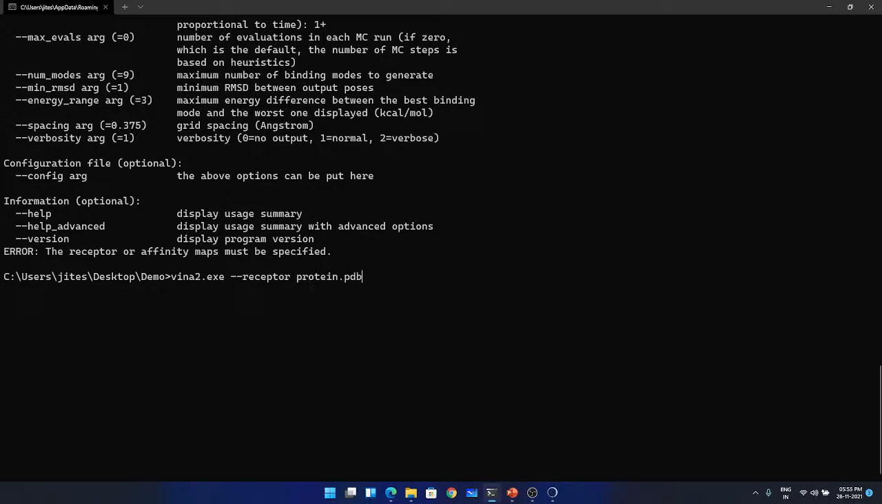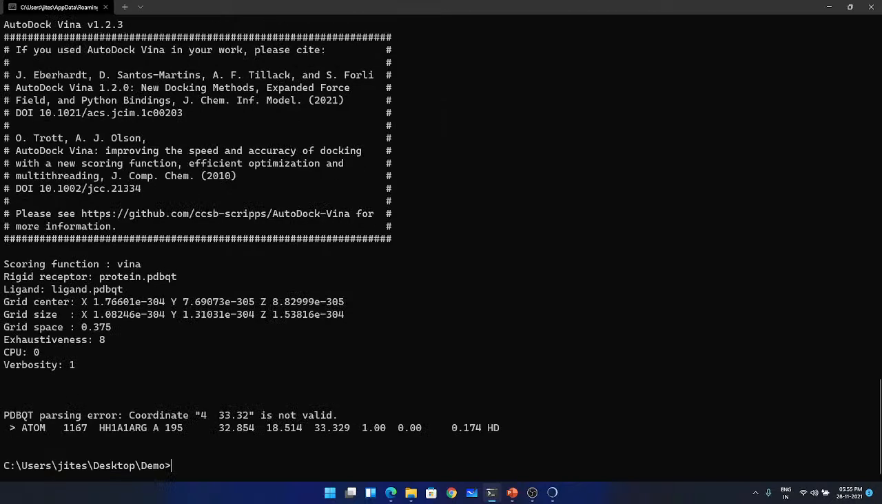Our receptor file name is protein.pdbqt. Then it requires a ligand. Our ligand file name is ligand.pdbqt, and that's the minimum it requires. Same, just exactly the same as the old Vina, and it requires an output file name that you can give. So let's call it basic docking.pdbqt. That's all we need to give as a minimum requirement, and then you can run.